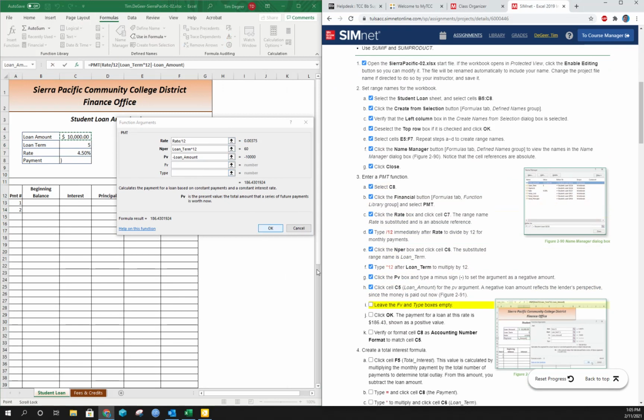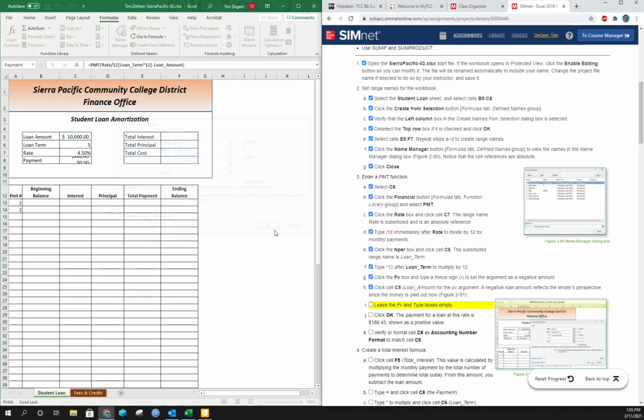The value it shows me right here, and when I click OK, it comes out to $186.43. So if you don't have that correct, fix that because the whole rest of this will not work unless this is correct.